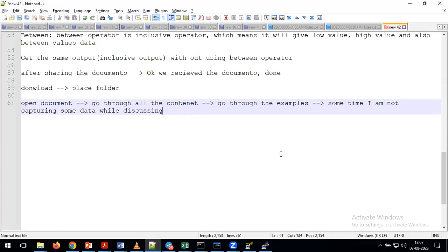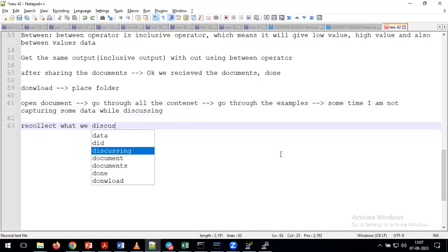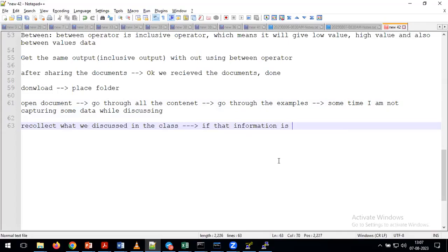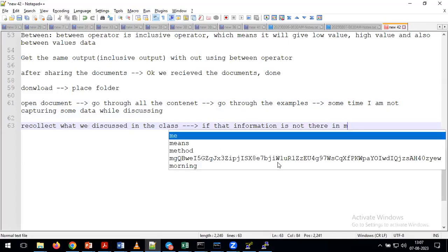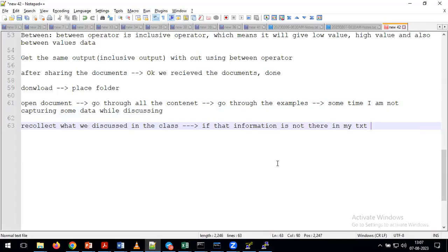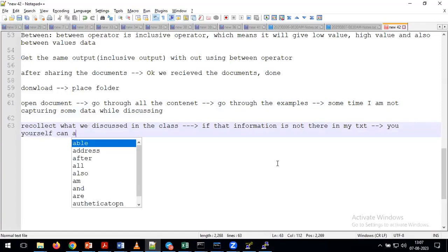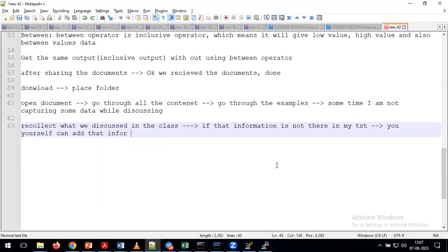What we have to do? Please try to recollect what we discussed in the class. And if that information is not there in my text file, what you have to do? You yourself can add that info into your text file.